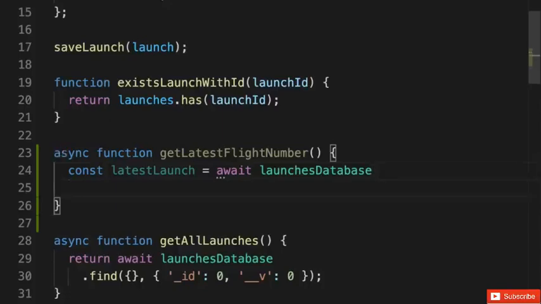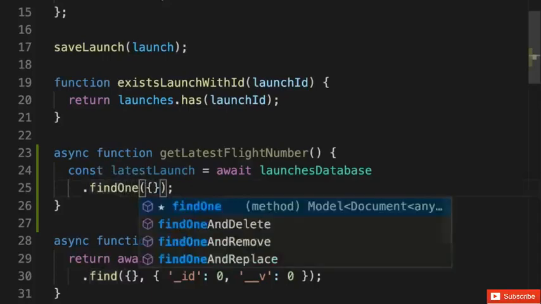So we're going to be calling the find operation on our launches database, and we could pass in some filter into our find query. But remember, our find operation returns a list of documents that matches our filter. In our case, we just want to find one document that has the latest flight number.